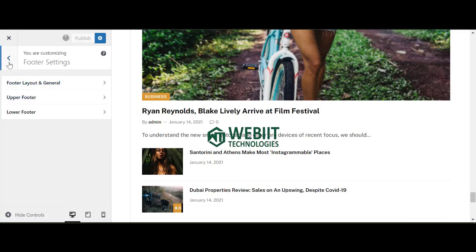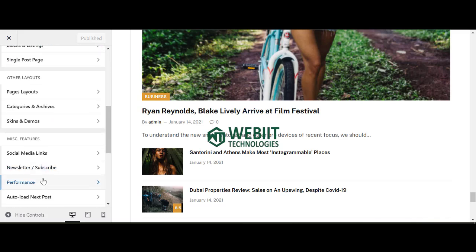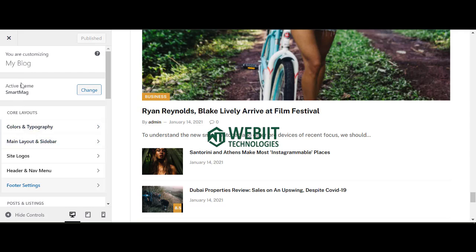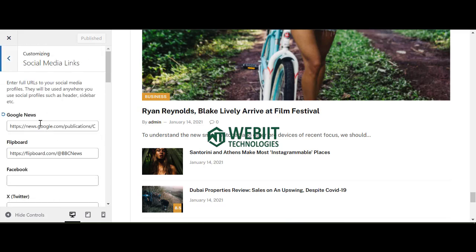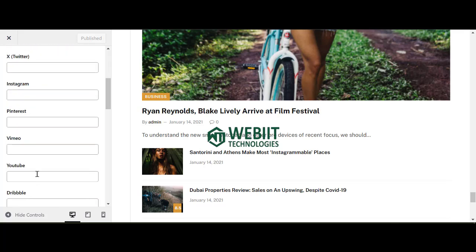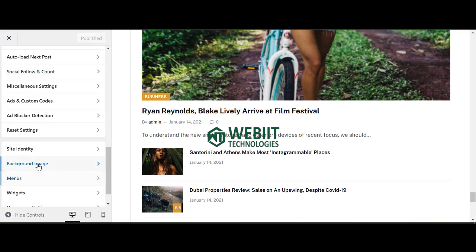From the customize, you go back here, see customize. If you come down, you can see social media links under the customize. So I'll click on social media links now. You can insert any of the links you have: Facebook, Twitter, Instagram, WhatsApp, YouTube. Then you also have what is called site identity.